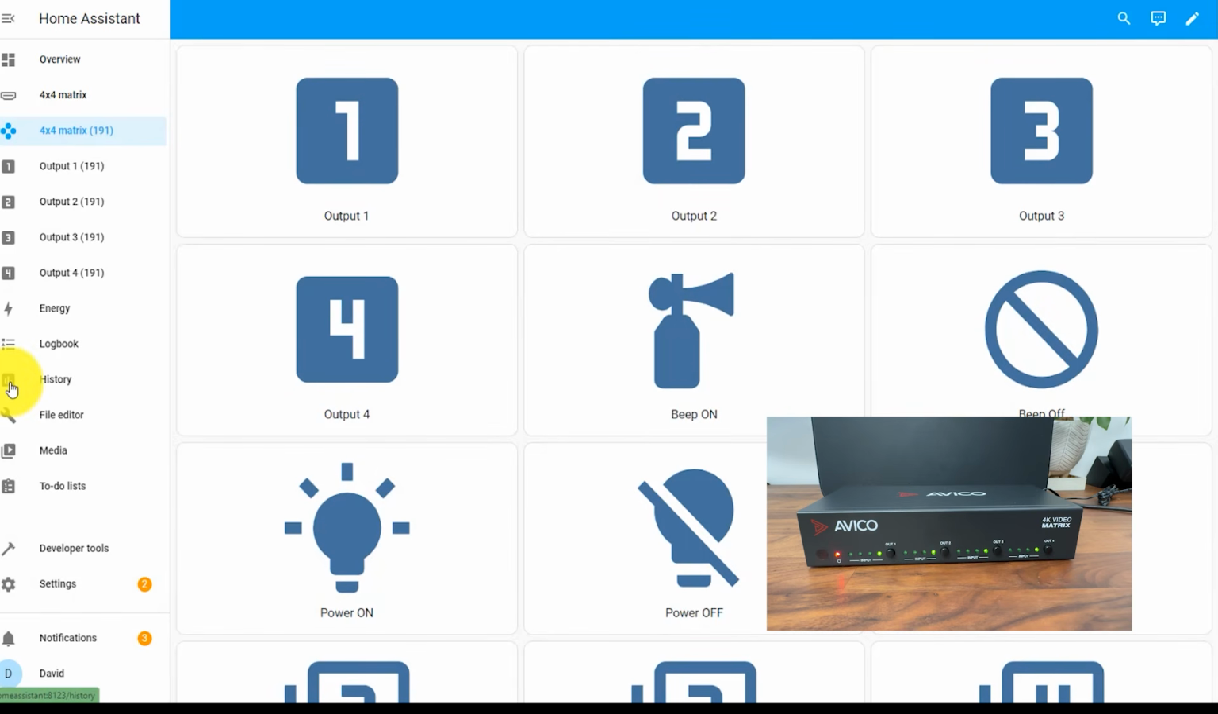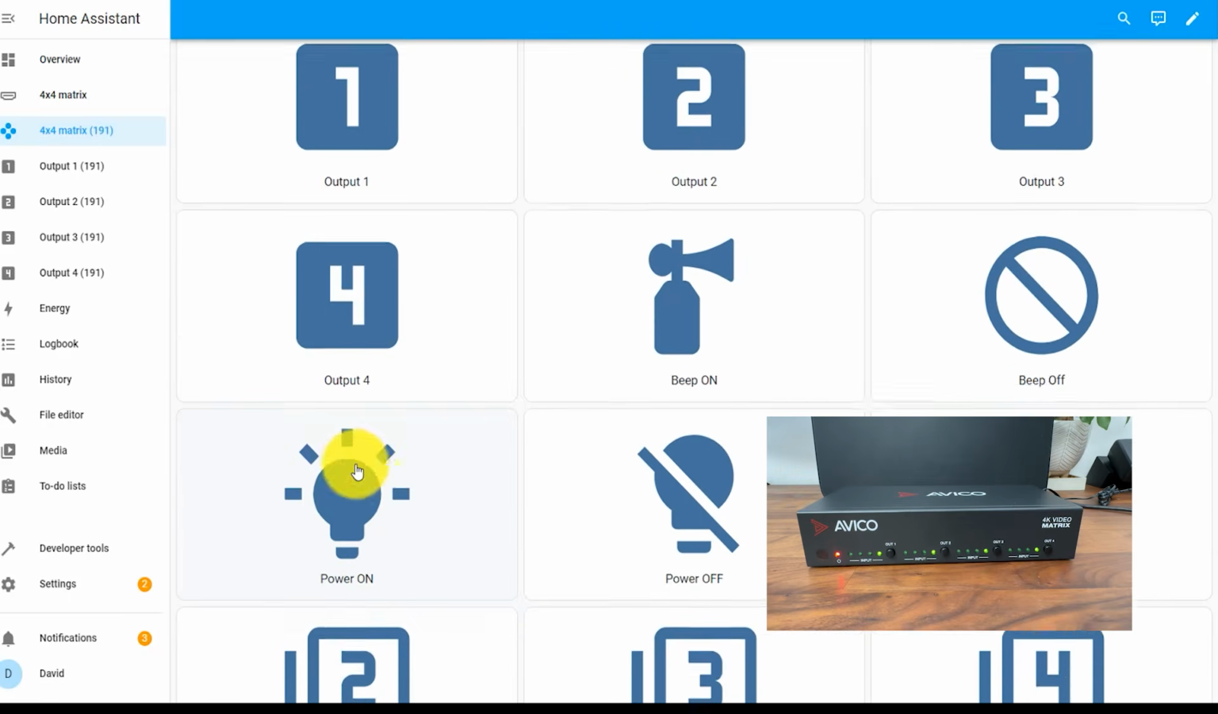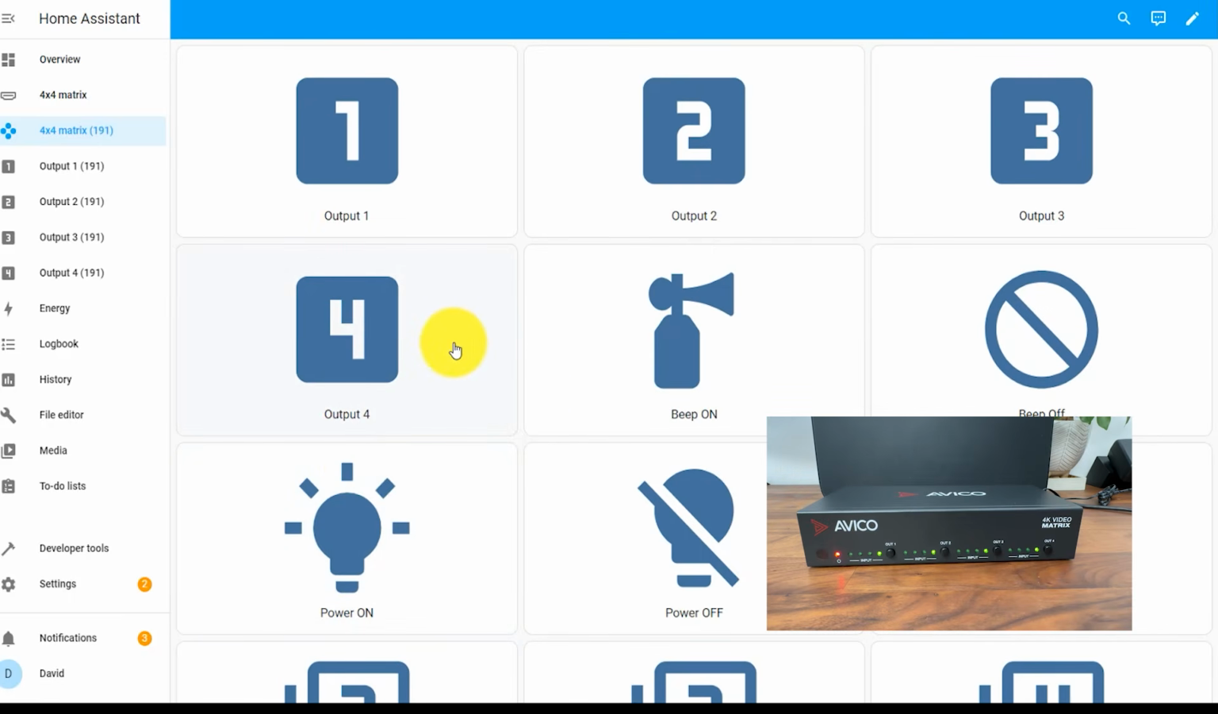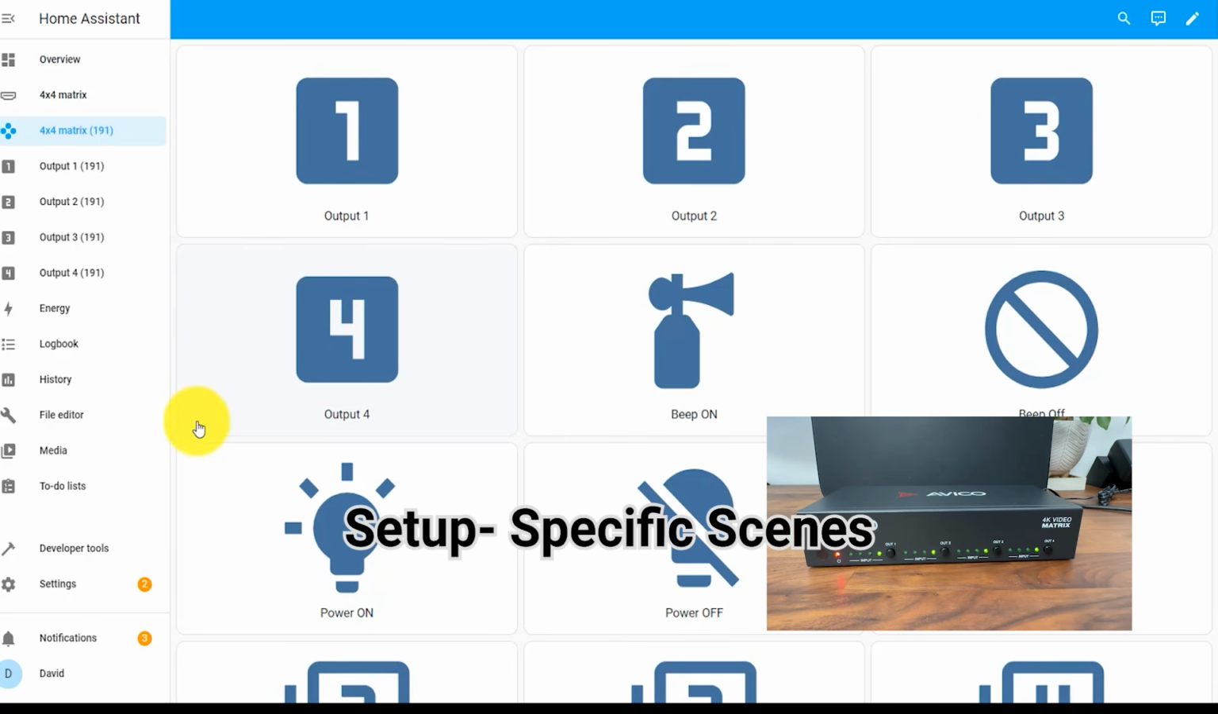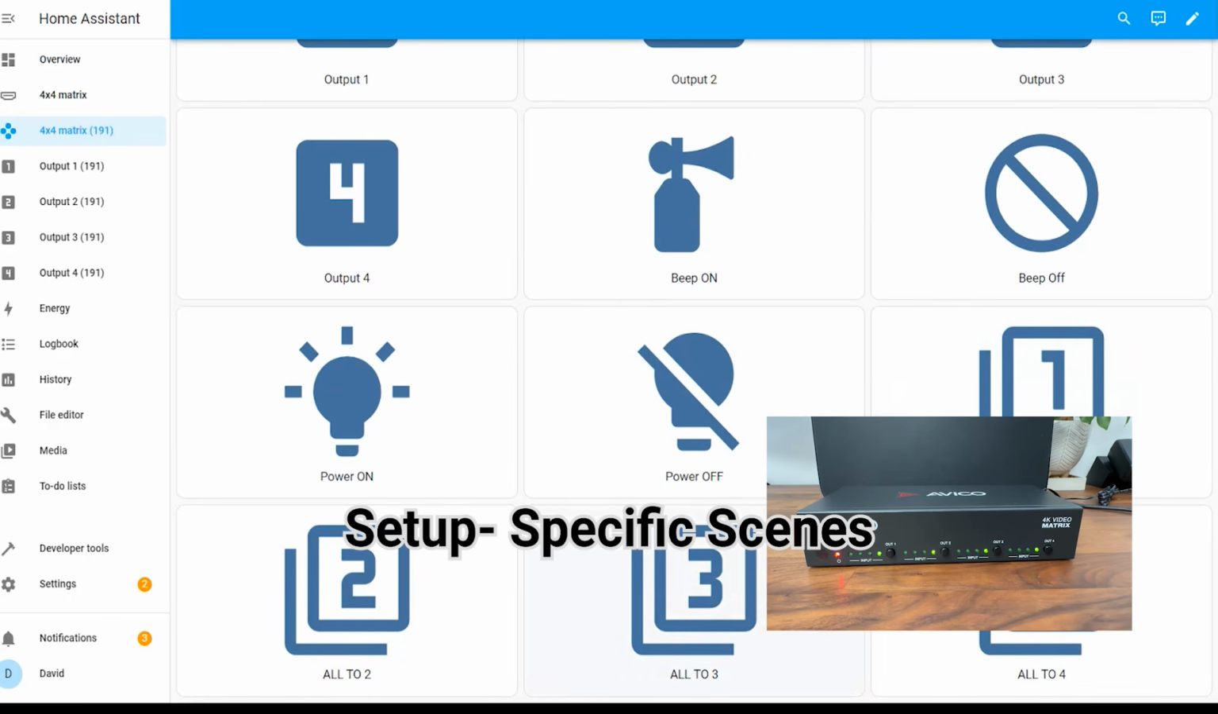Okay, one final little trick. You may want to set a scene, meaning you put output 1 to input 1, output 2 to input 1, output 3 to input 3, output 4 to input 4, or whatever mix or match scene that you would like to make. There's a really quick way using these all buttons using the same script.